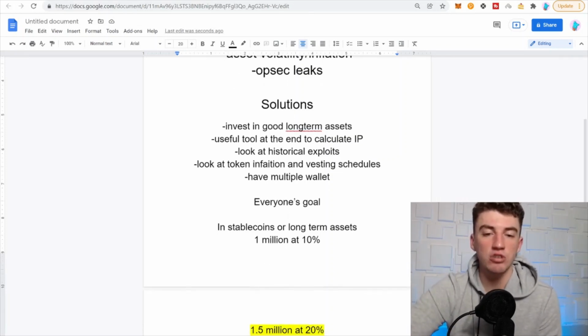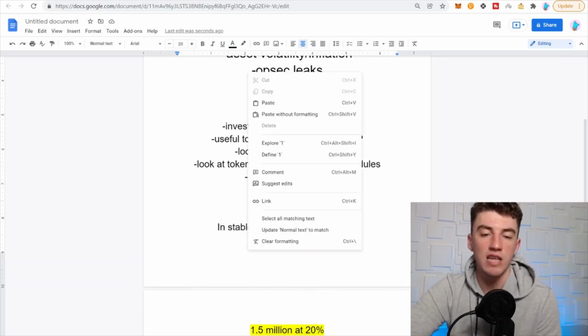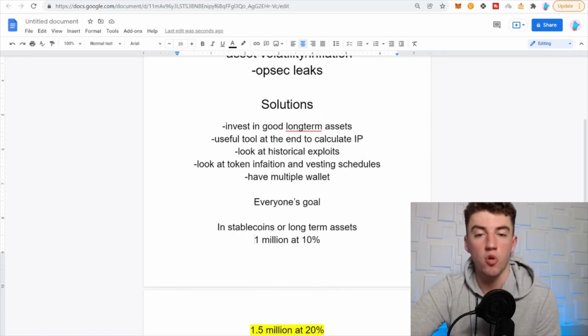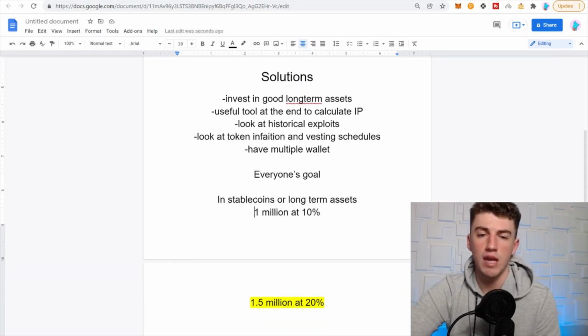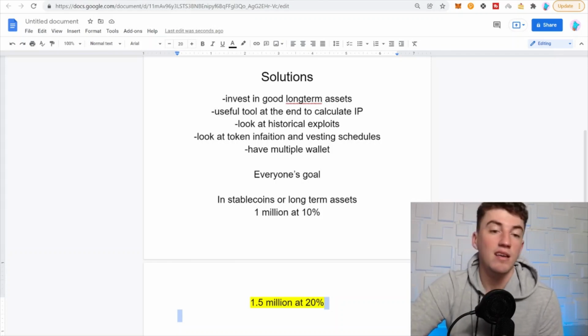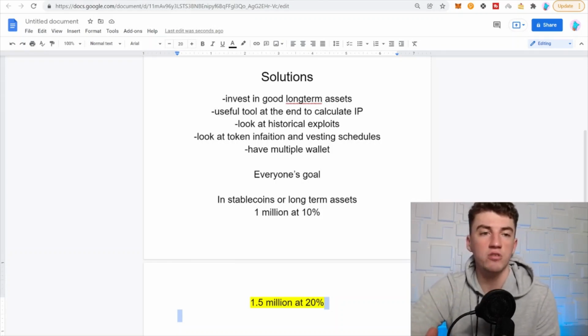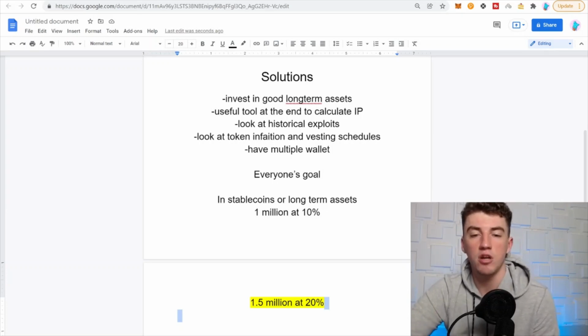And lastly, just a reminder, everyone's goal here is $1 million in stable coins, whether that's the euro, the franc, the Great Britain pound, whatever. 1 million of those at 10%, or 1.5 million at 20%. That's my goal, guys, in a stable coin, to cover all expenses. That's everyone's goal, and we're going to get there as a community.